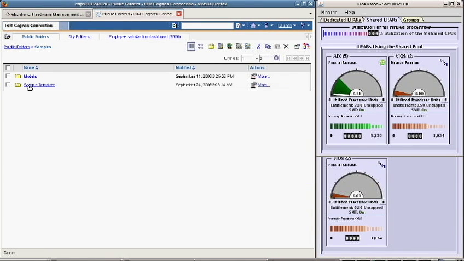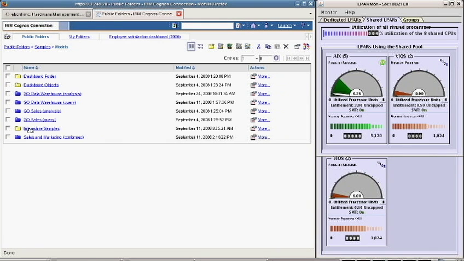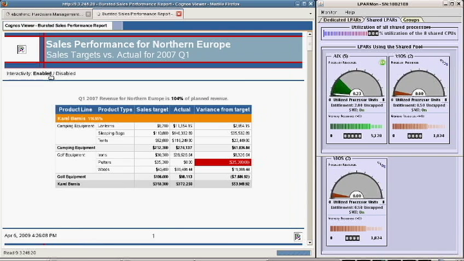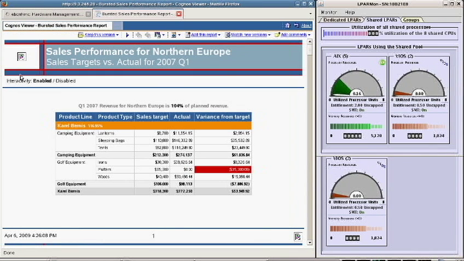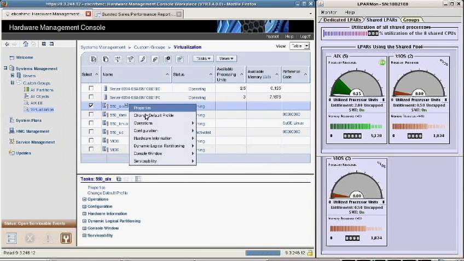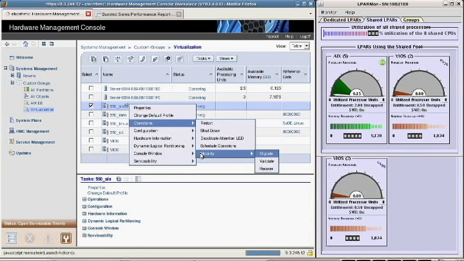We can do this from another tab in the browser, from which we'll be running some sample queries that Cognos makes available. We'll start by jumping back to the HMC interface and selecting the partition we want to migrate. From here, we go to the Mobility menu and initiate a validation.